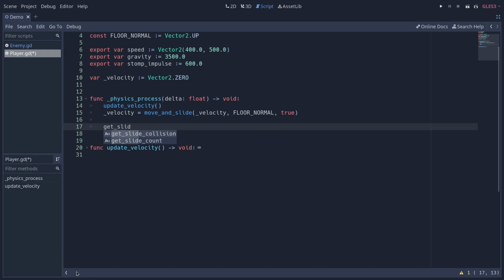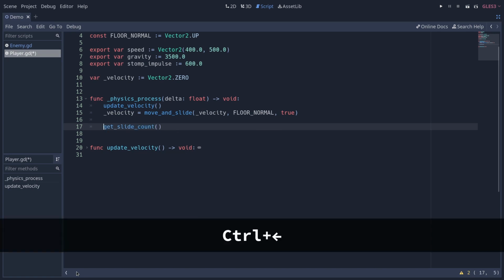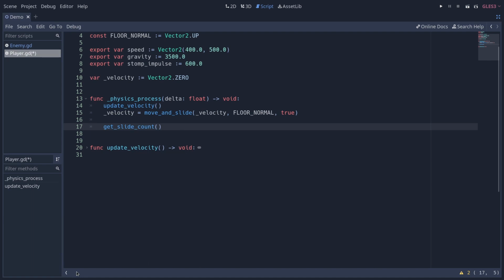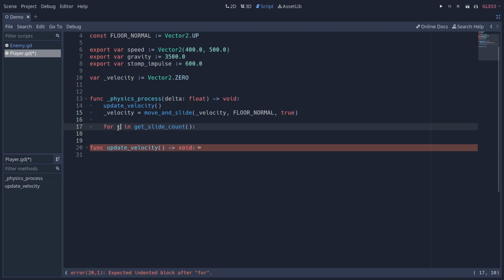So we have a method called getSlideCount on Kinematic Body 2D that's going to return a number. It's going to tell you how many times your character collided and moved inside of the move and slide function. And that could be several times. This is so when you have curves, for example, in your game, your character can move smoothly along them. You can loop over that, so you can say for i in getSlideCount, and that is going to generate a range of numbers. So if getSlideCount is 2, i is going to be equal to 0 and then to 1. It will loop twice, etc. If getSlideCount is equal to 0, the loop will never run.